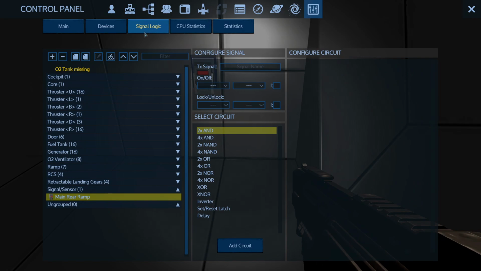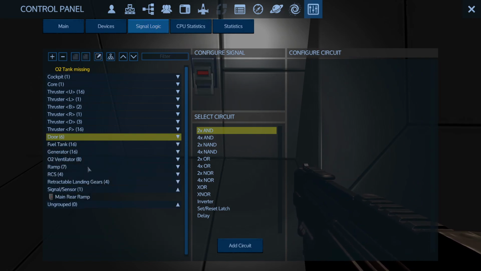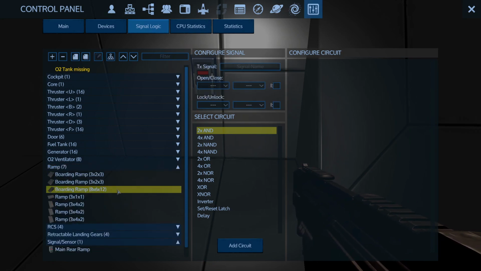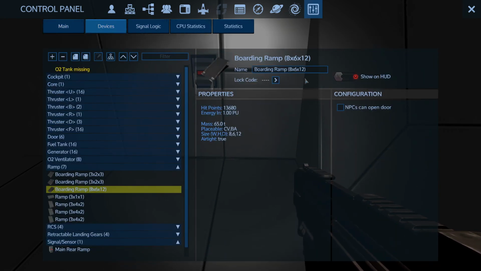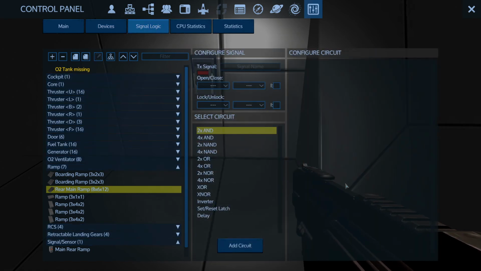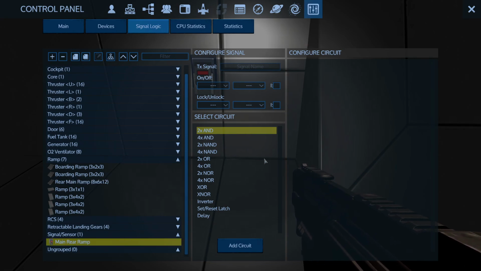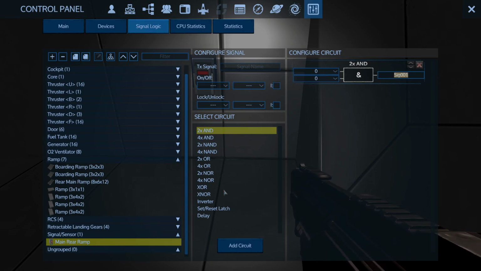All right, so signal logic. Doors. Those are all those doors, ramps. Okay, so here, hold on, we need to go back to devices, sorry. Rear, main, ramp, so they match, right? Okay, signal logic. I want to go to the lever. I have no idea what I'm doing. Set, reset. Inverter? No. I need to watch a tutorial on how to do this because I really don't know what I'm doing.